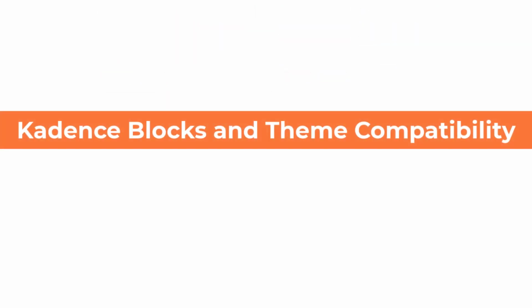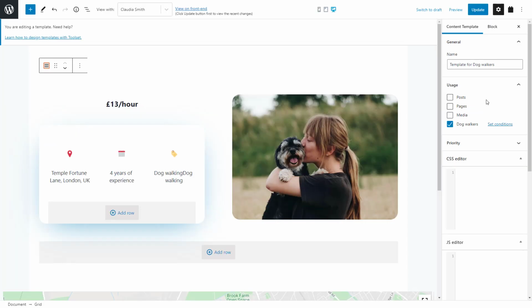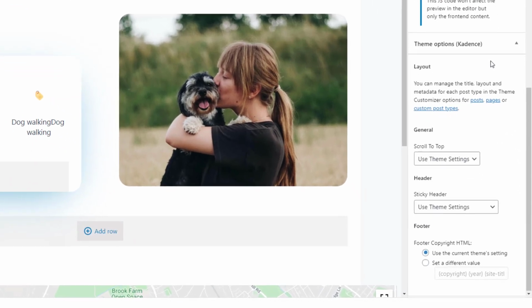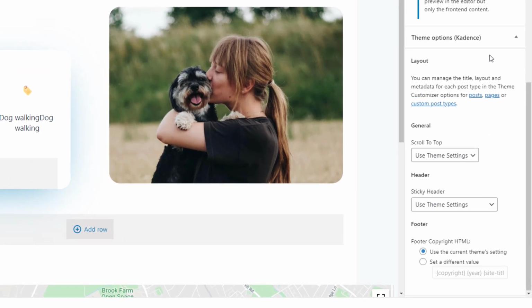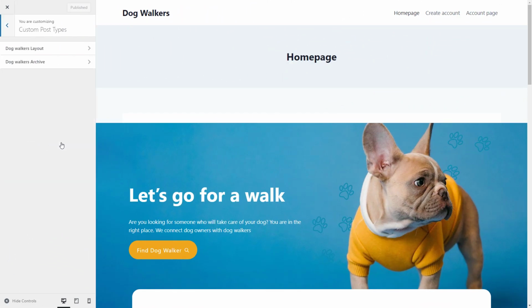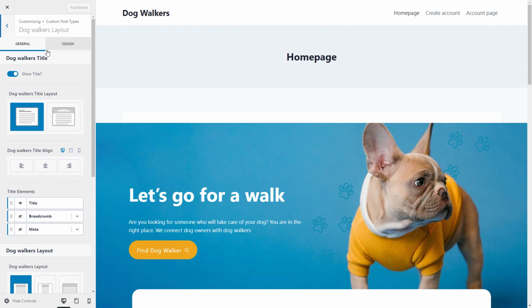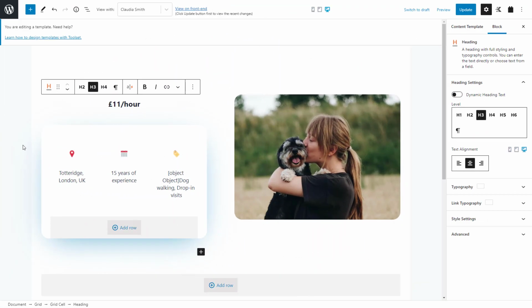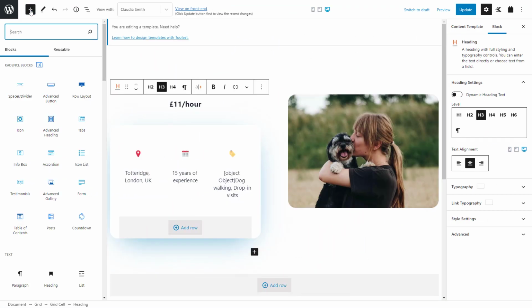Toolset Blocks 1.5 brings deep integration with both the Kadence Blocks plugin and the Kadence theme. When you edit content templates and archives, you will see the new section for the Kadence theme options. You won't find too many options here because Kadence allows you granular control for each post type right from the customizer. And now, when you insert Kadence Blocks, you can enable the dynamic sources option for various fields.